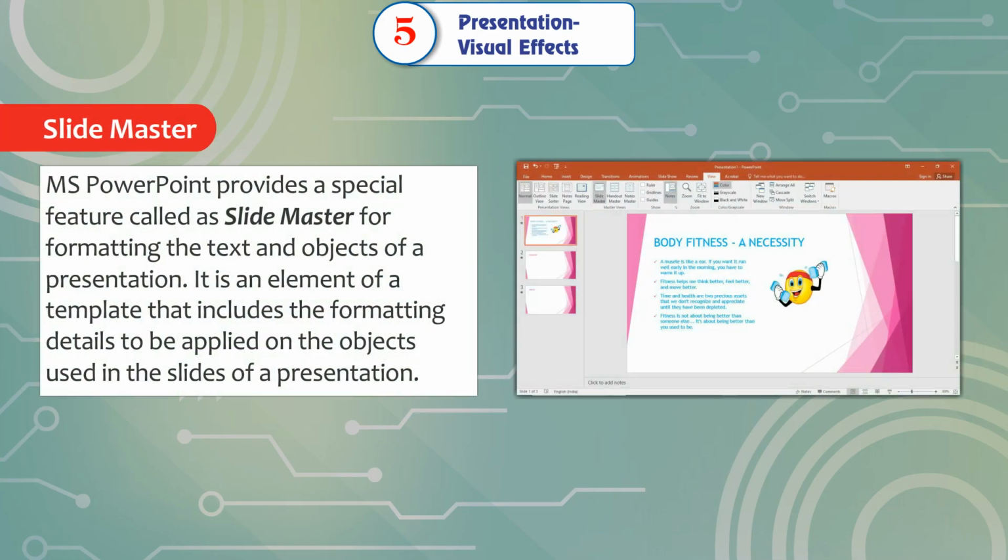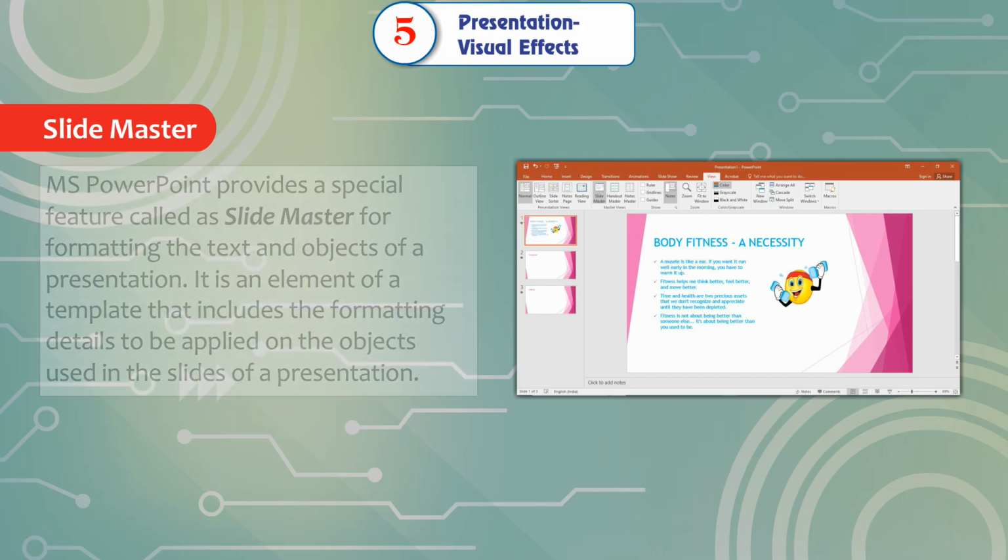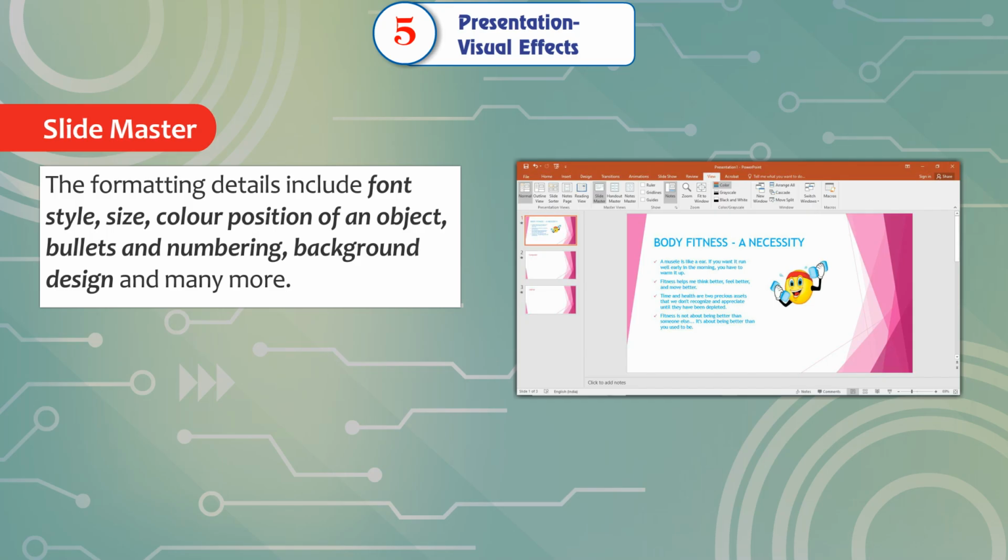MS PowerPoint provides a special feature called Slide Master for formatting the text and objects of a presentation. It is an element of a template that includes the formatting details to be applied on the objects used in the slides of a presentation. The formatting details include font style, size, color, position of an object, bullets and numbering, background design, and many more.